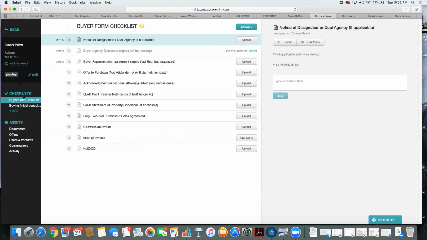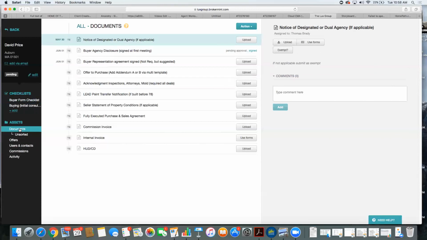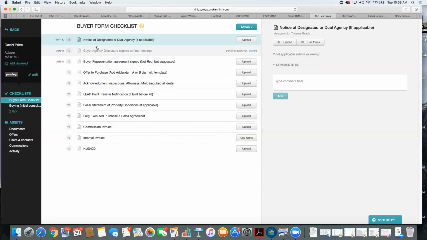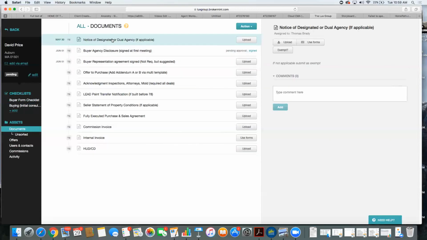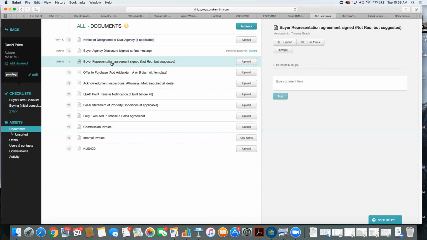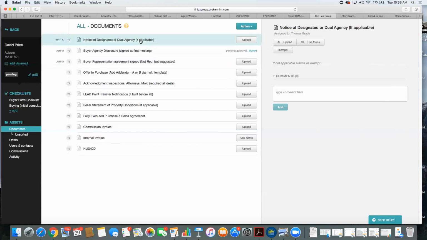So from the documents, when you're on the checklist, there's some things that you can't do on the checklist. You have to click on the documents tab. It's not perfect. I wish it was all in one, but you have documents and you have checklists. So sometimes, for instance, if I was on the buyer form checklist, I click on this notice of designated agency, I can't hit exempt. But if I'm on documents, I can do all the same things I can do in checklists. So most of the time I think you want to work through the documents tab because it has more of the capabilities.